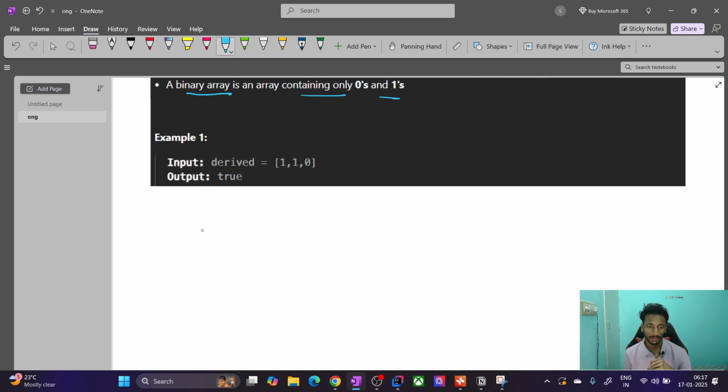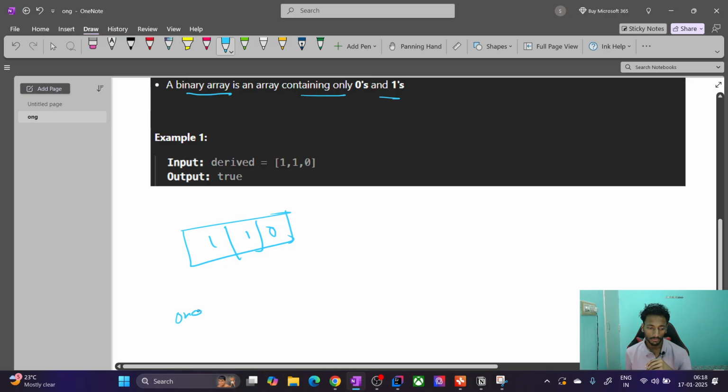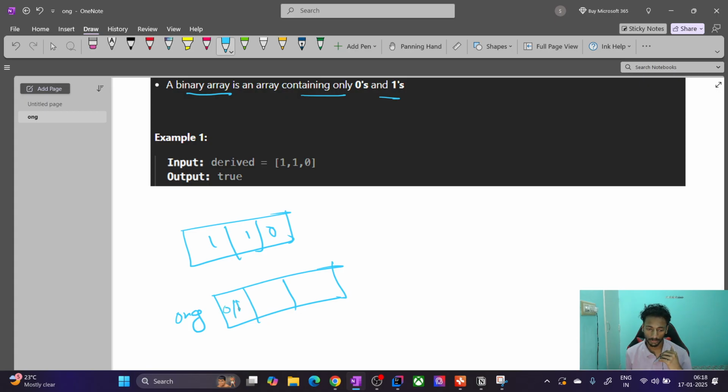So for example 1, how can you solve this? Derived is given as 1 1 0. So original can be what? It can start with 1 1 or 0, right?